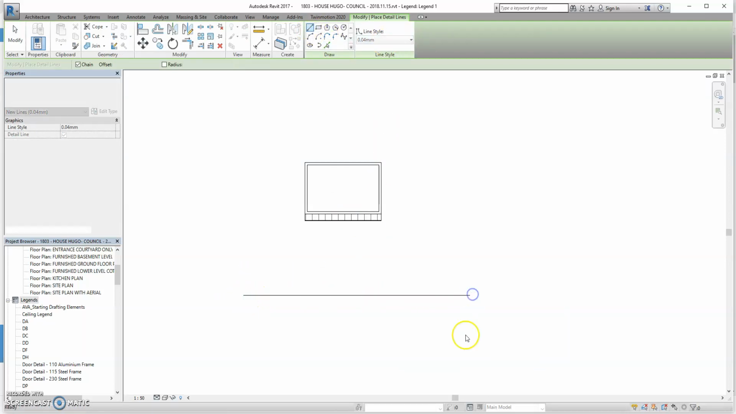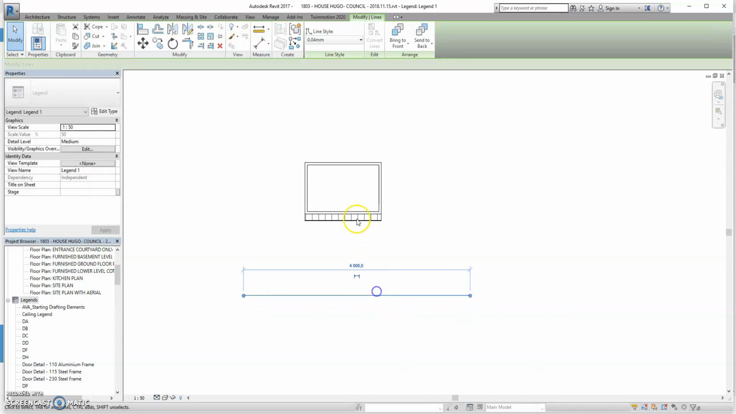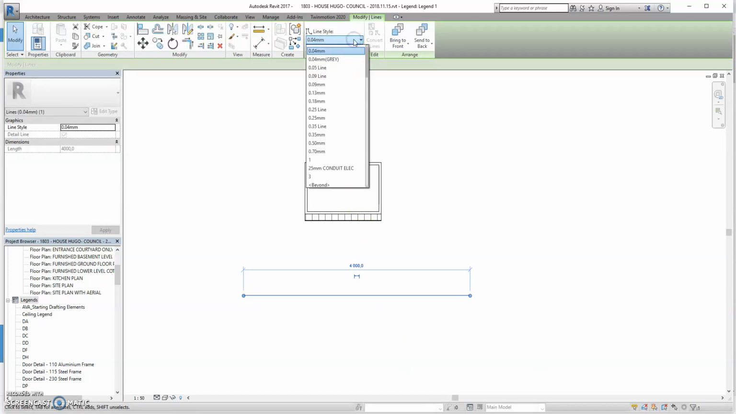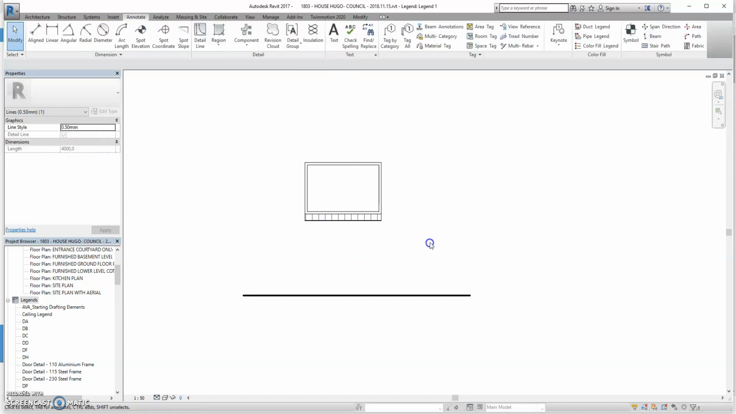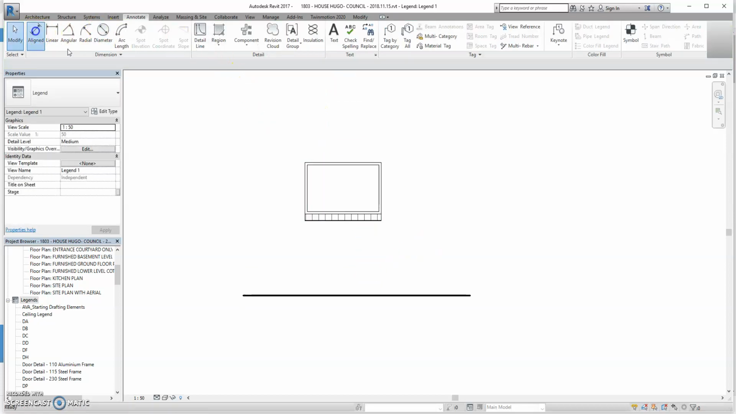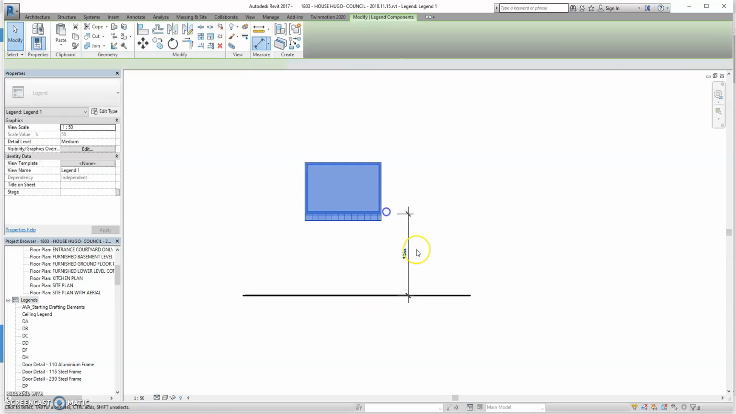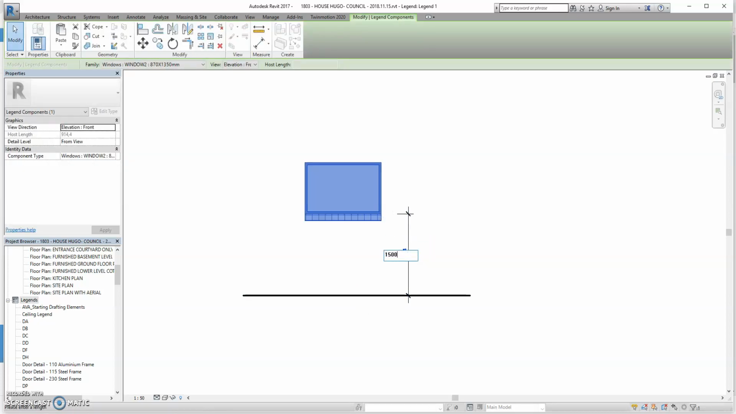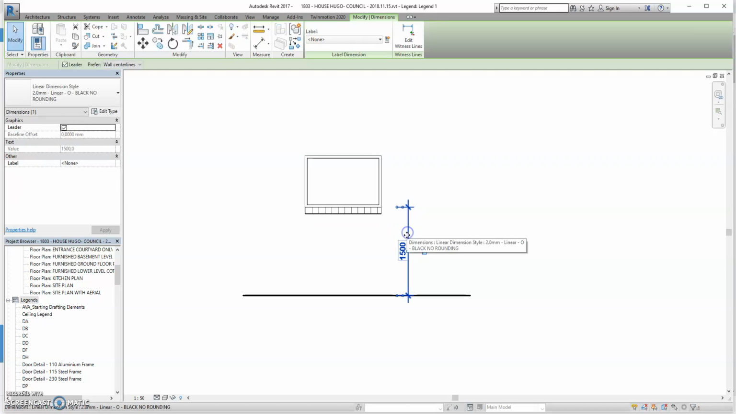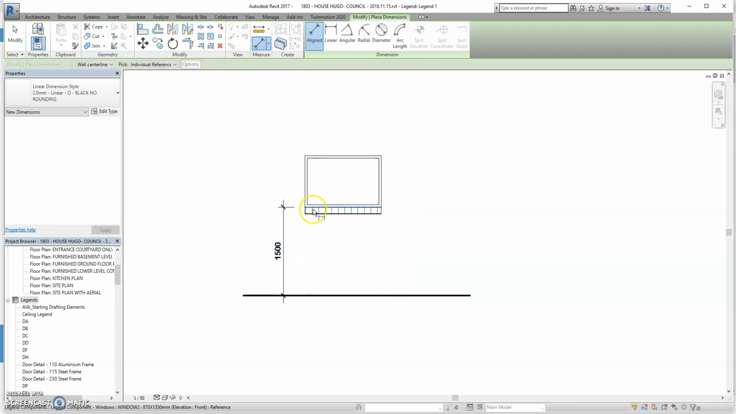I'm going to draw a line down here because the window is actually sitting above the floor finish level. I want to indicate the underside of my window. Here, I'd like this to be 1.5 meters. And then I just want to indicate a few more dimensions like height.